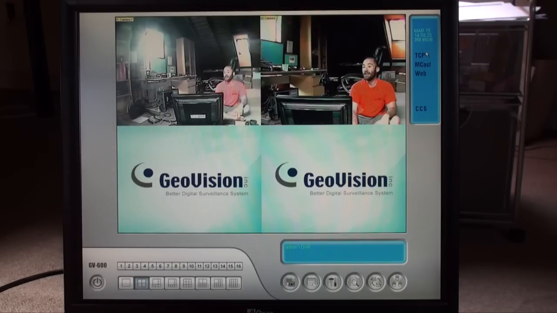What do you have? Down along the side here tells you the server services that are running for the server. So TCP, multicast, and web server. These server services determine whether you can access this server from the outside world. So can you view video using a web browser? That's what the web server is for. Can you view video using an installed application on your iPhone or your iPad or another computer? That's what the TCP is for. MCAST is for multicast. Multicast means multiple people can view the video at the same time. So the MCAST server is on.